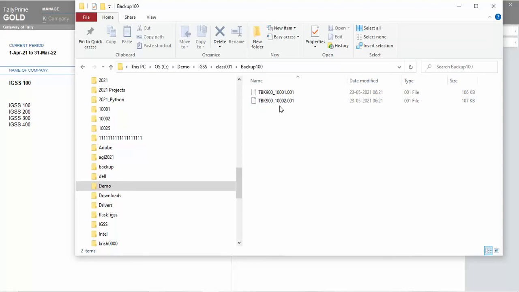The backup is going to encrypt your file and name it as TBK900 underscore with the company code. Very important to understand. So this is the path we have given, and in the same path it has been backed up. Okay. Now coming back.